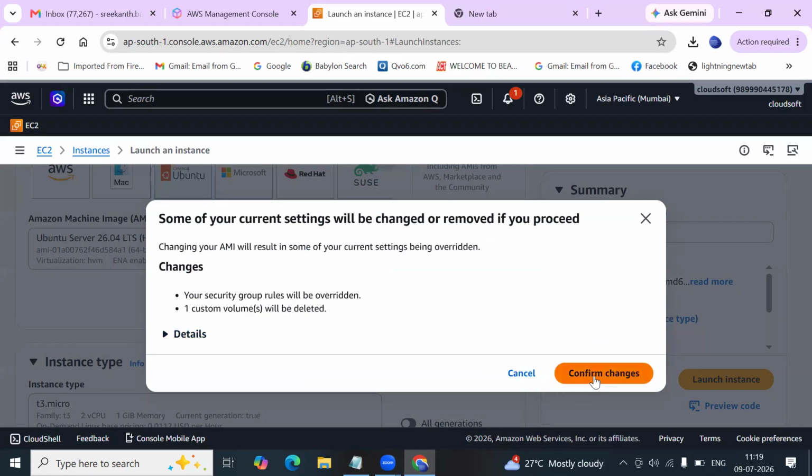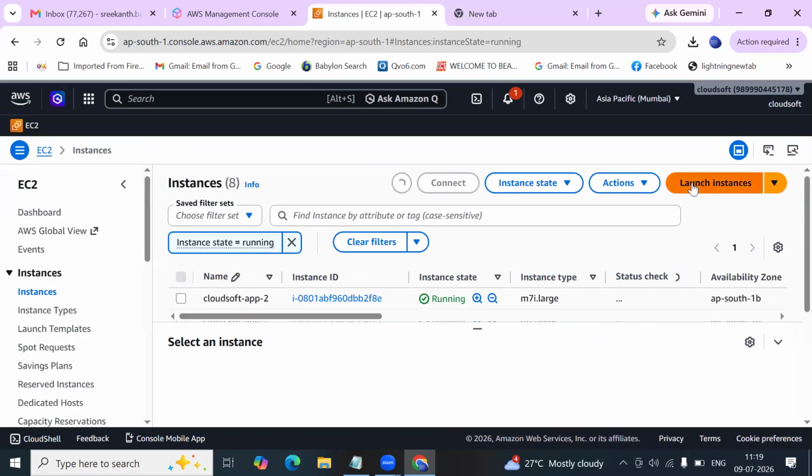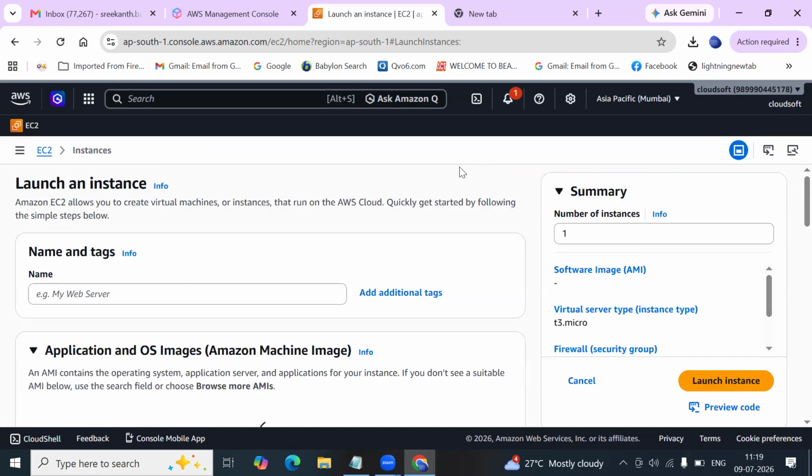Okay, so then again I'll launch it. While switching from 22.04 to 24.04, they are facing some issues.